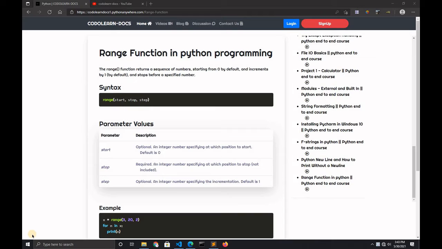So guys, in the previous video we learned how to print something with a new line and without a new line, and in this video we are going to discuss the range function.